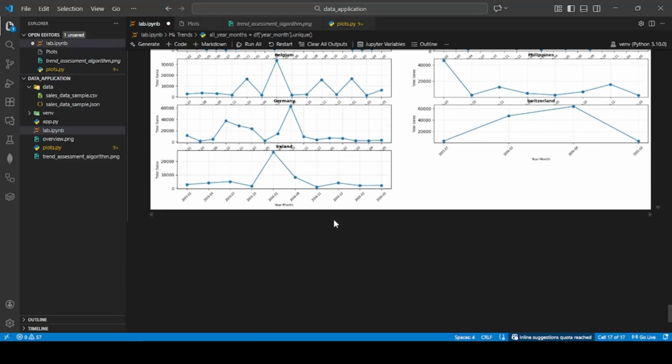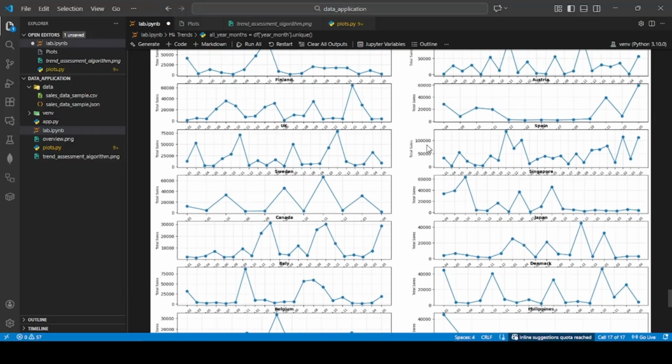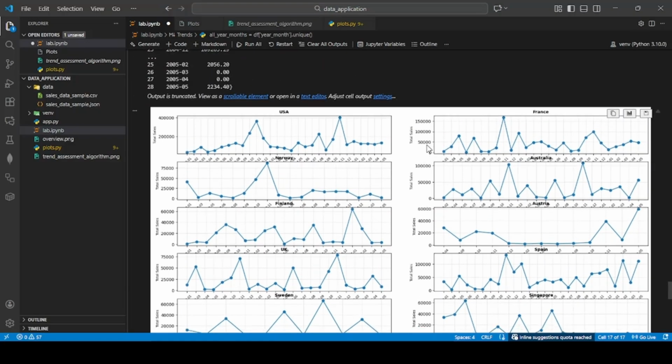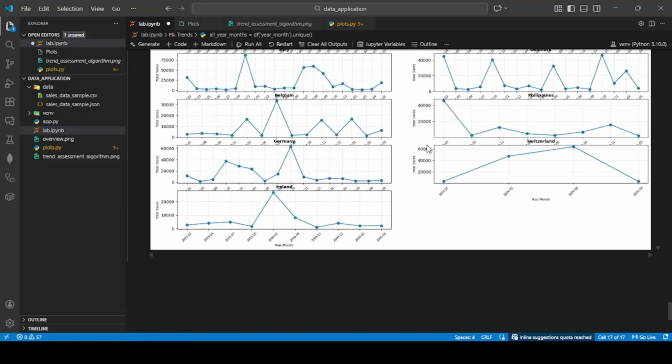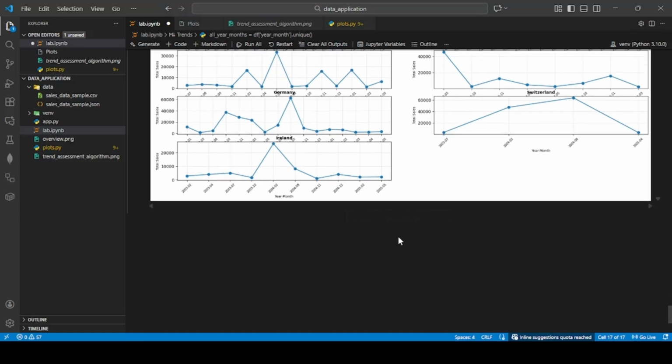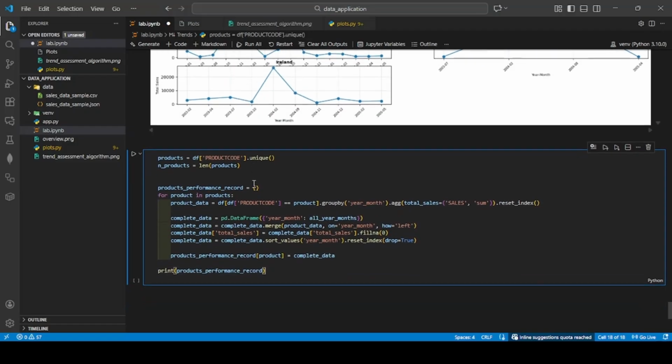Let's move to the next trend assessment, which is the sales performance trend for each product. But there's a little problem here. We have maybe more than 100 products, so we will not be able to visualize the trends of all the products. We are going maybe to visualize only one example, but I will assess trends in an automatic way to get the best value of the data. I'm just going to copy paste the code here.